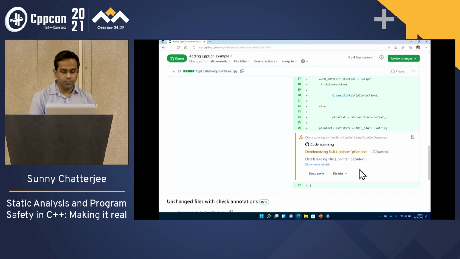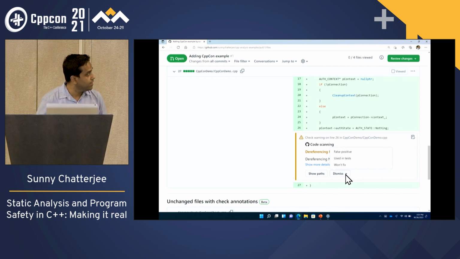Now, if you are a branch owner, you have additional power. You can look at this drop down here, and there are a few states like dismiss, as you see here, but you can also mark something as used in test. Maybe it's a false positive, and you don't want to fix it. So you have a lot of flexibility in what you want to do with these.